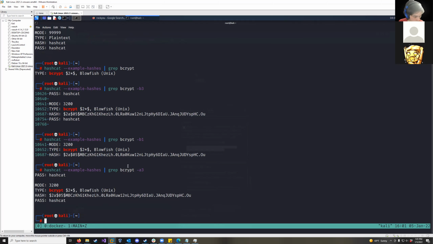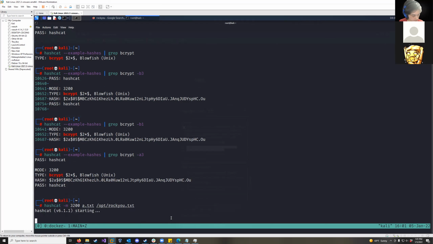All right, but now in our example here with bcrypt, we have the mode ID 3200. So then we can go into hashcat, mode 3200, and then our file with the hash, and we do our password file. So hashcat, the mode ID, the password file, or the hash that we want to crack, and then our word list.